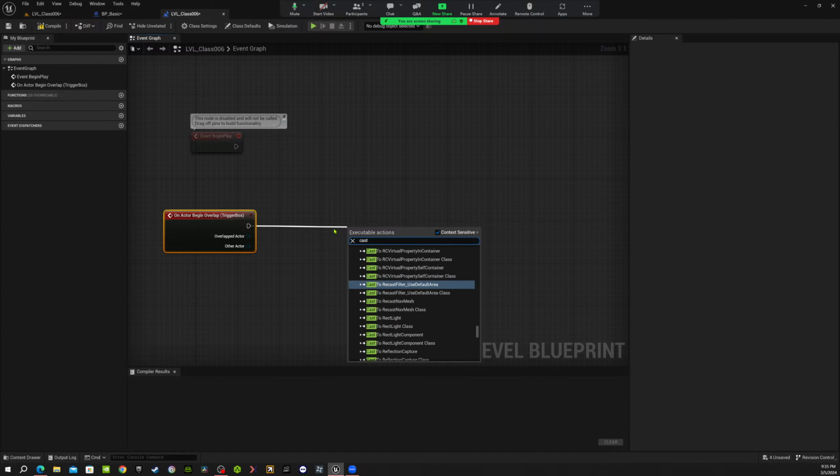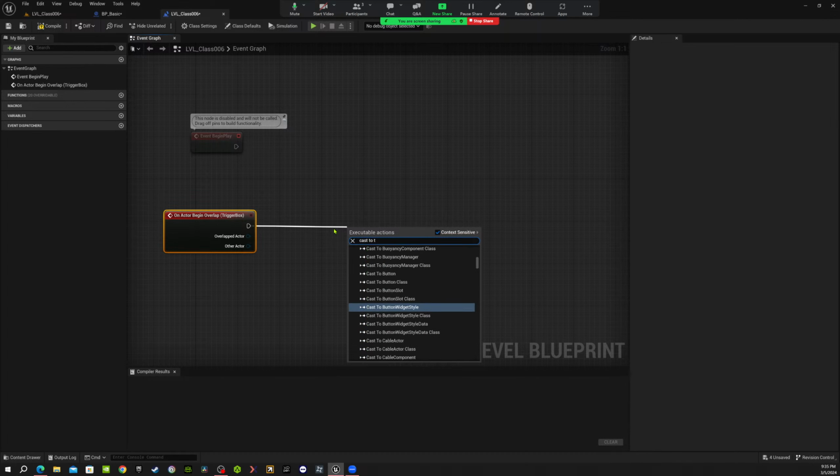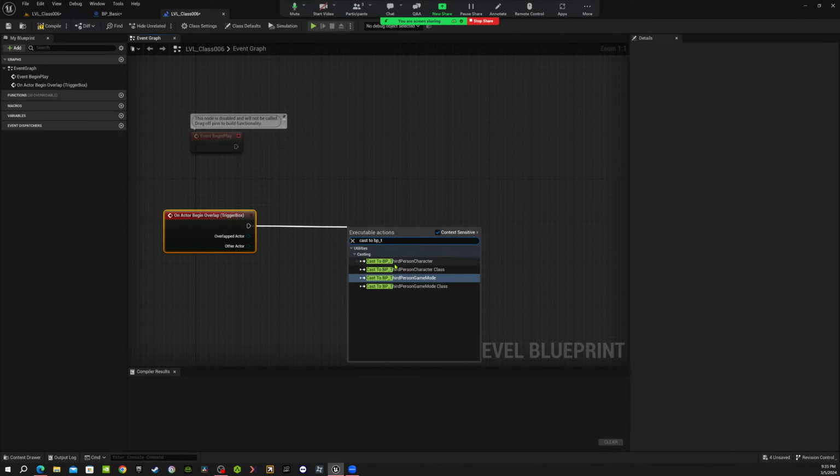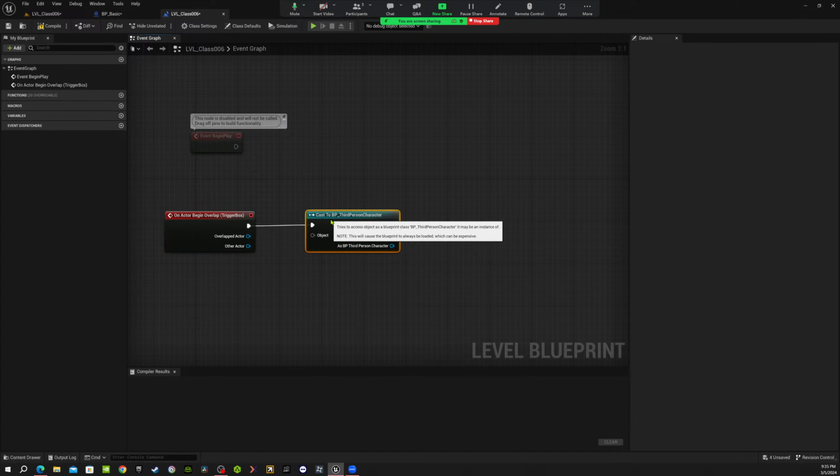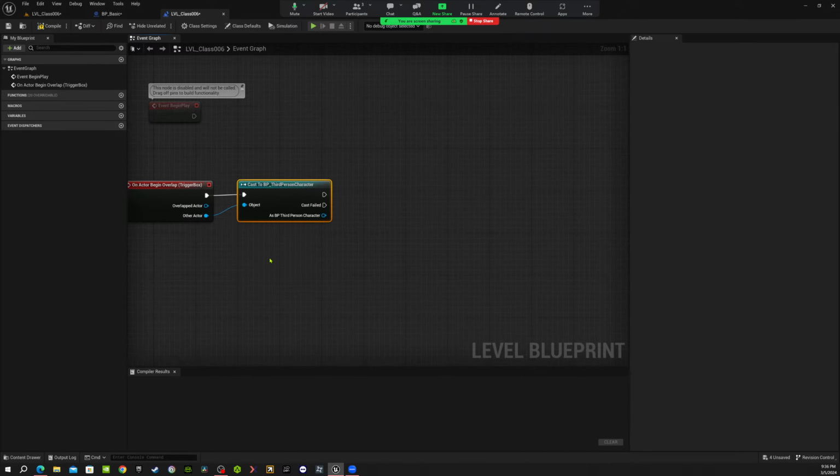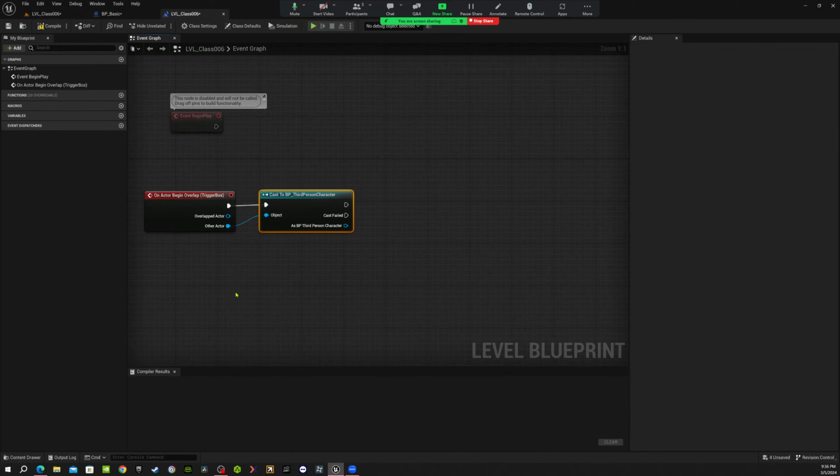So we're going to cast to BP third person character. That's our character. And that's going to go to other actor. So now this trigger box is waiting for this particular third person character that we have in the level to cross or to overlap. And when it starts overlapping, something will happen.